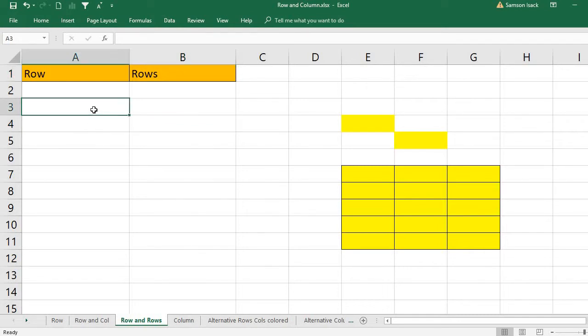The ROW function returns the row number of a reference. That means if you give a reference, it will return the row number. For example, I give the reference as this cell. It will return the cell's row number, which is 4.